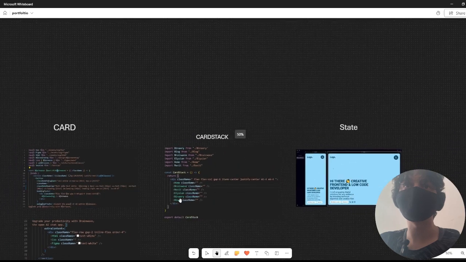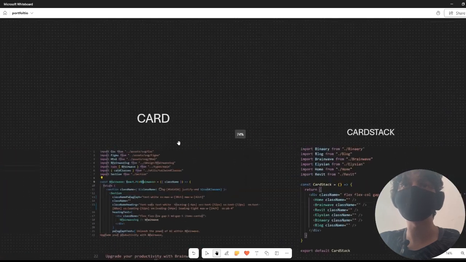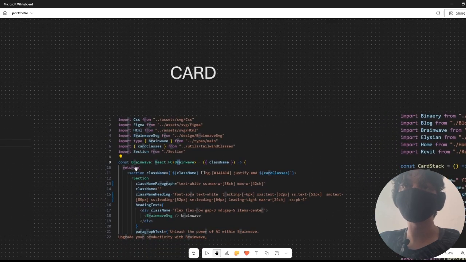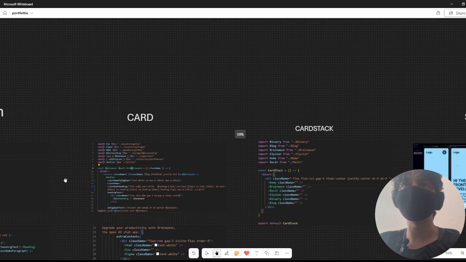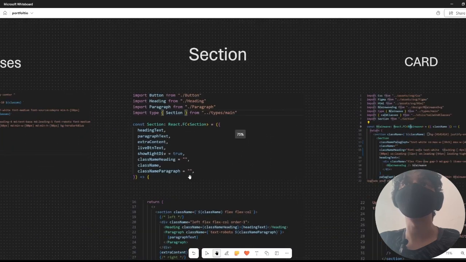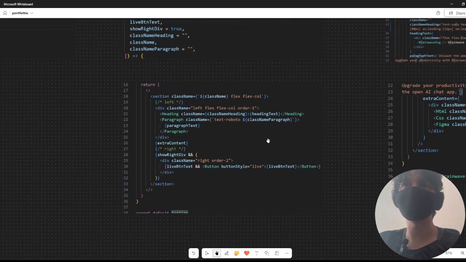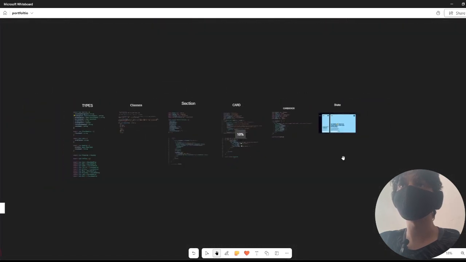So for example, we have a card called Brainwave, and Brainwave consumes a section. So I'm going to show you the section. The section is basically how it's going to look like. Well, each one has a heading. Each card has a heading. Each card has a paragraph. Some have extra content, such as, let me see, the buttons over here, or some socials.